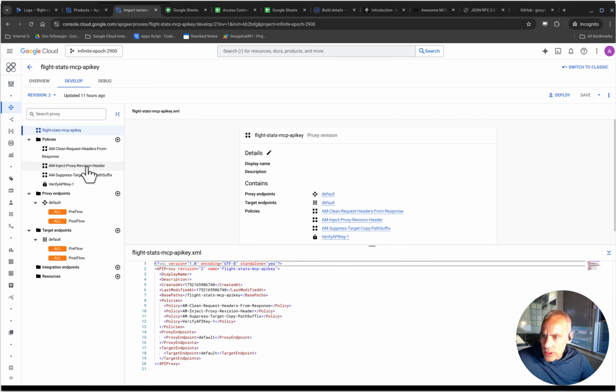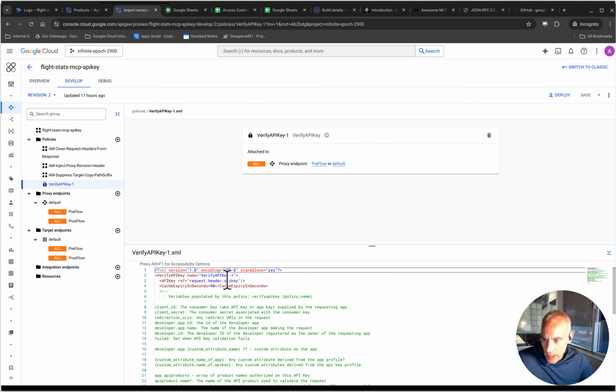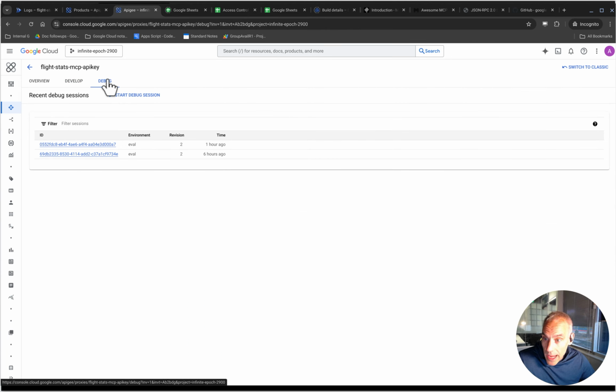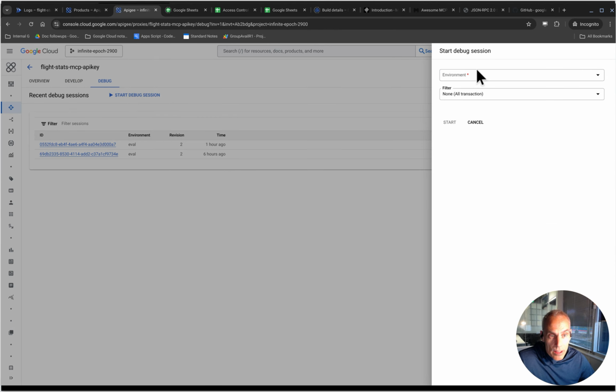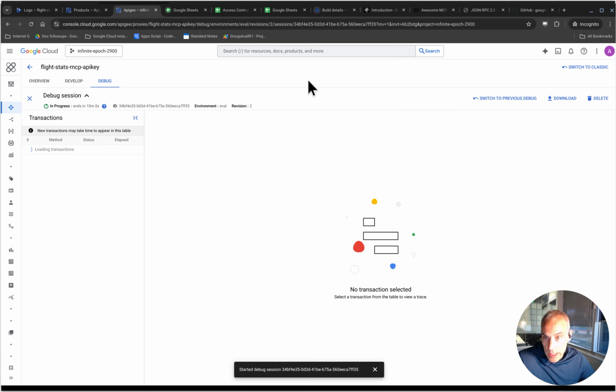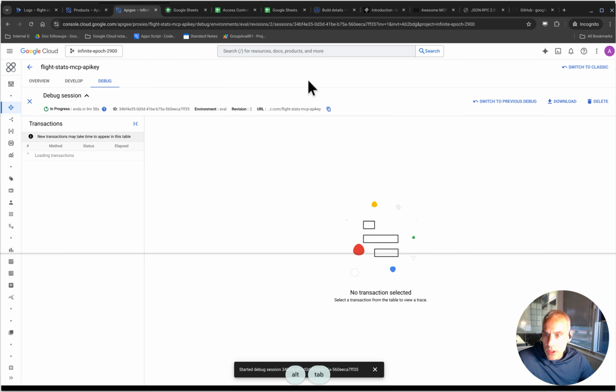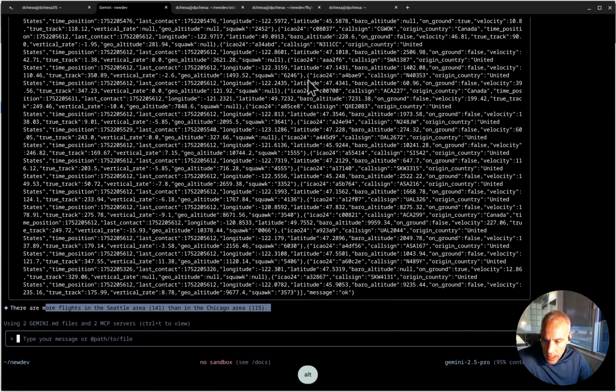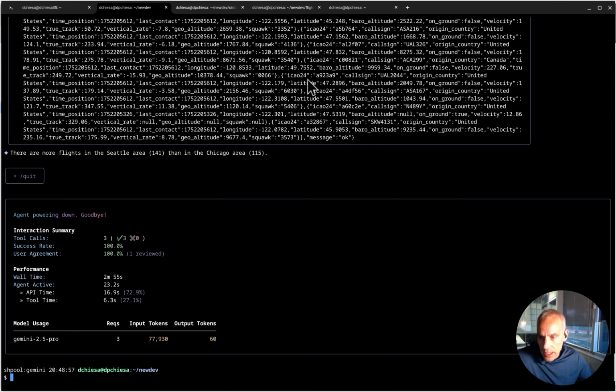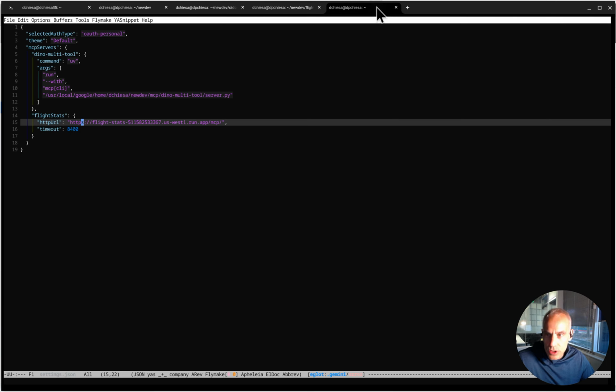But we might want to either inspect the payload, or we could do something really basic like verify an API key. So I attached a verify API key policy to the preflow. It's going to look for an API key in the request header and only allow requests that provide an appropriate API key with the right API product and so on and so forth. So how can we do that? Let us go back. We'll, again, quit Gemini. I need to reset the servers.